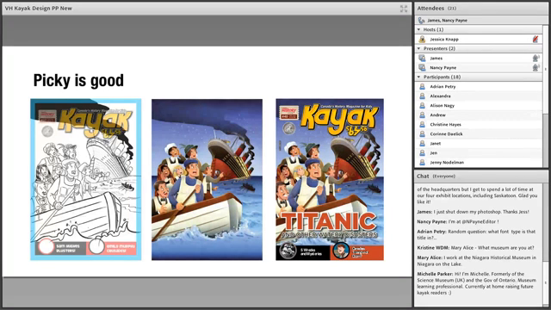This section, Picky is Good, is in regards to the final stages of the cover. And this is a situation where when we were doing our Titanic cover, we'd gone all the way to the end, and there was this realization that there was something amiss. And I'll let Nancy, this was your catch, talk about this one.